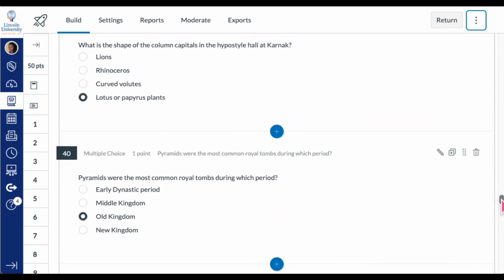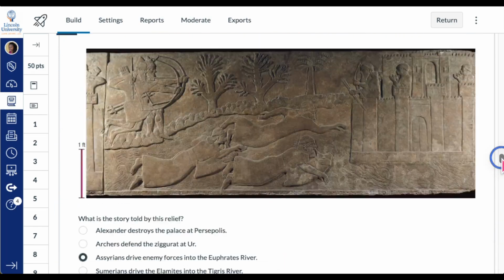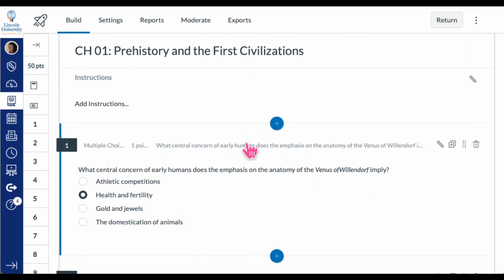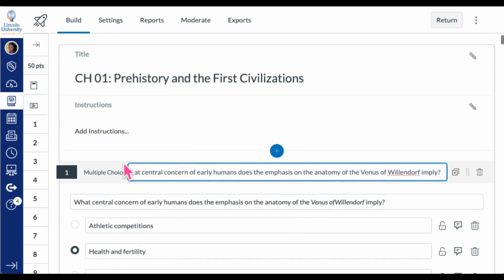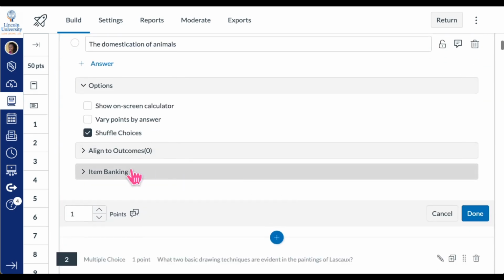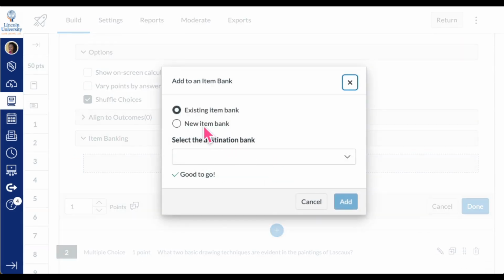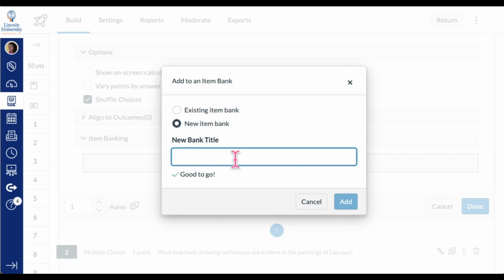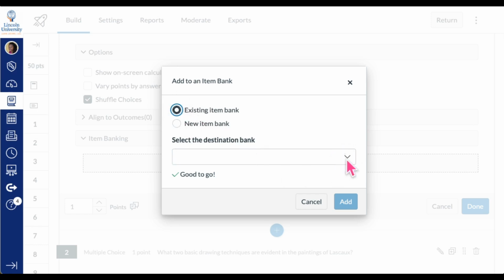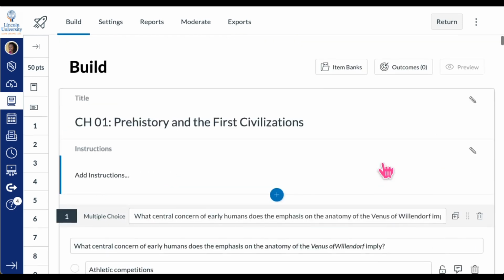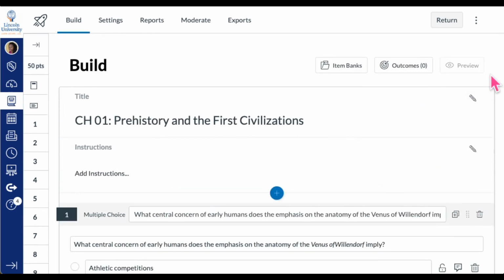I might not want all of these questions on there. There's several questions. So what I could do is I could save these all to a test bank by clicking on it and going to Item Banking, Add to Bank. I can create a new bank here with a title, or if I've already created banks, I can look for a quiz bank that I already have. And that's it for an easy way to import a test bank to a new quiz.